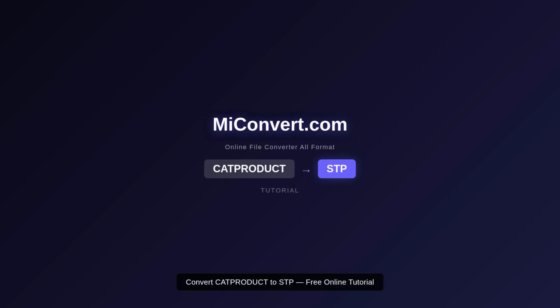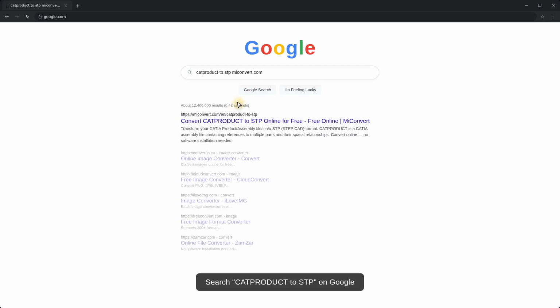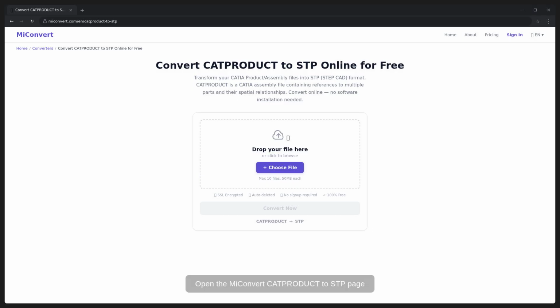Welcome to MiConvert. In this tutorial, I will show you how to convert CATPRODUCT files to STP format, completely free and online. Open your browser and search for CATPRODUCT to STP MiConvert.com. Click on the first result to go straight to the converter. You are now on the CATPRODUCT to STP converter page. The interface is clean and easy to use.